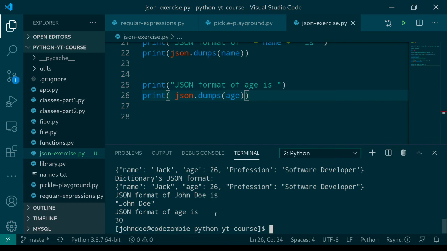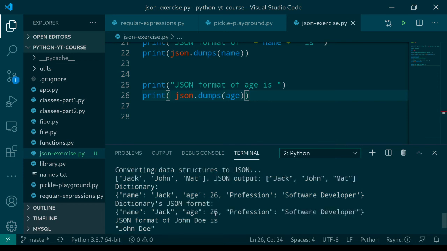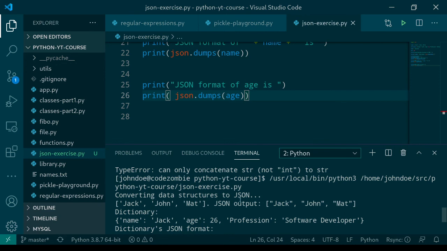So all of them worked actually, as you can see, converting data structures to JSON. This is our raw data structure, a list of names, and then the JSON output is like that. It's pretty similar to what we had in the first place, but this is some standard JSON that you can pass into JavaScript or whatever. You can transfer it over the internet.